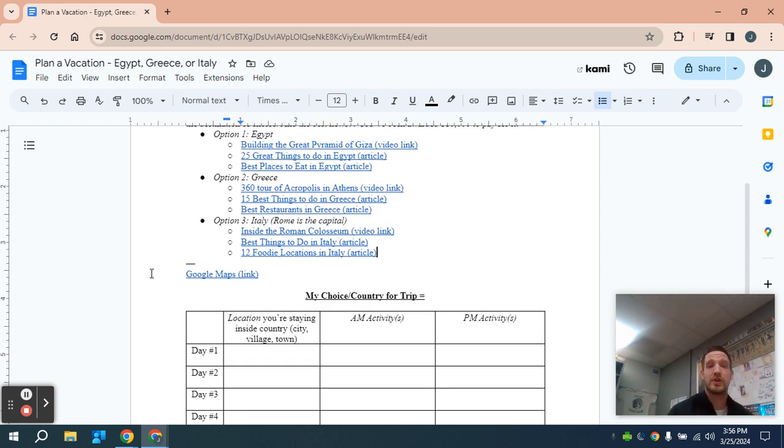So once you have your country, obviously you're heading down to filling out this table, and you might be like, well, I don't know where to go. I don't know what to visit. That's kind of the point of the link. So whether it's the best places to eat in Egypt, if you were to choose that country, 15 best things to do in Greece, a video tour of the Roman Colosseum, the links for the country that you pick should help give you some ideas of the sites and locations that you might want to visit.